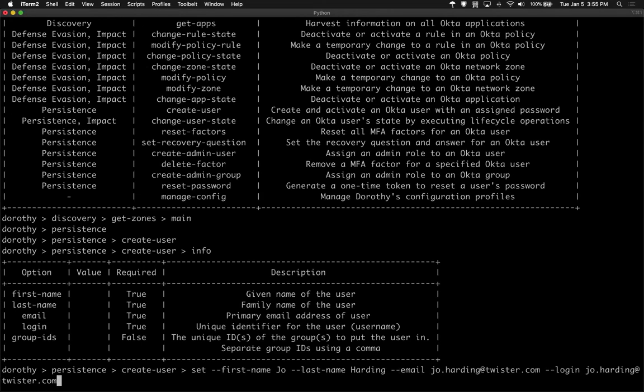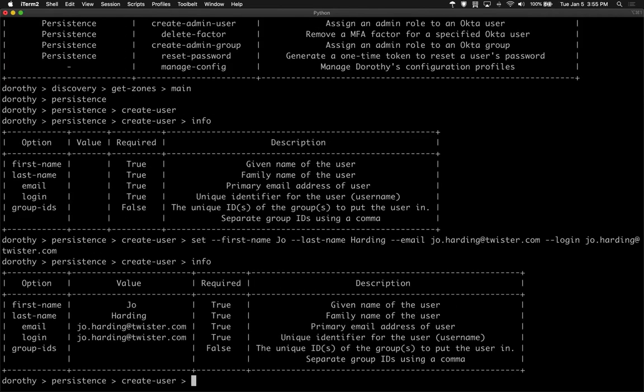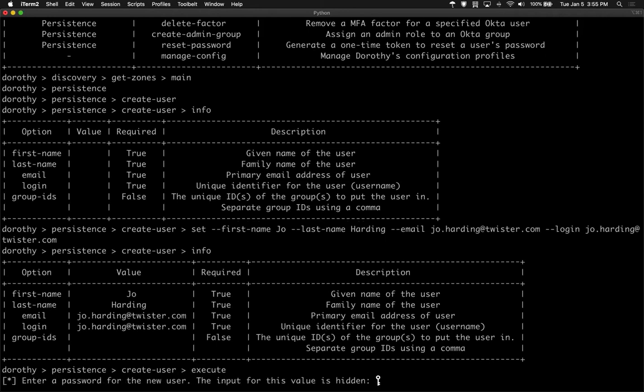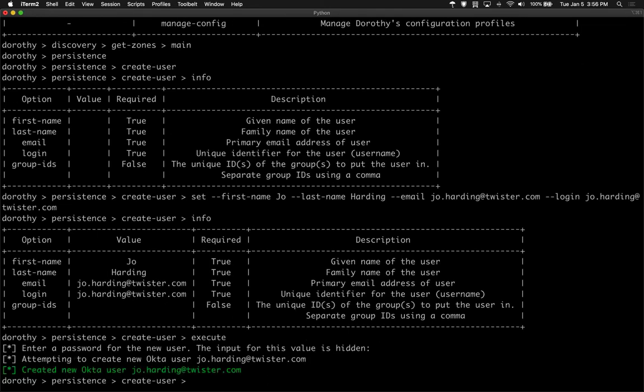So I'm going to paste this information in for the new user. And I'm going to type info again. So we can see we're going to try and create a new user called Joe Harding. We're going to leave out the group IDs for now. The user will be put into the everyone group, which is the default group of users. And we're going to execute the module. It's going to ask us to enter a password for the new user. Hit enter. And we see we've created a new user. So if we've written down that username and password, we've now got a user that we can log back in using if we lose access using this main account.